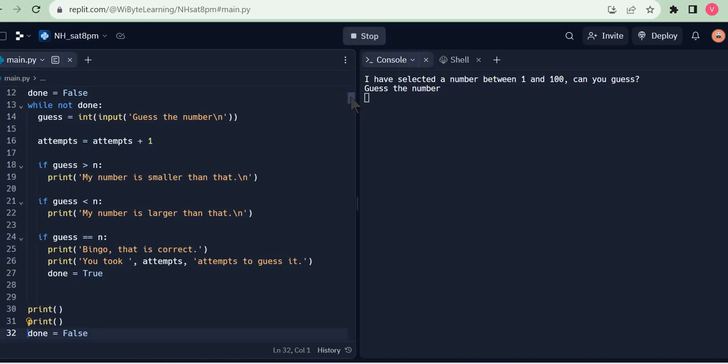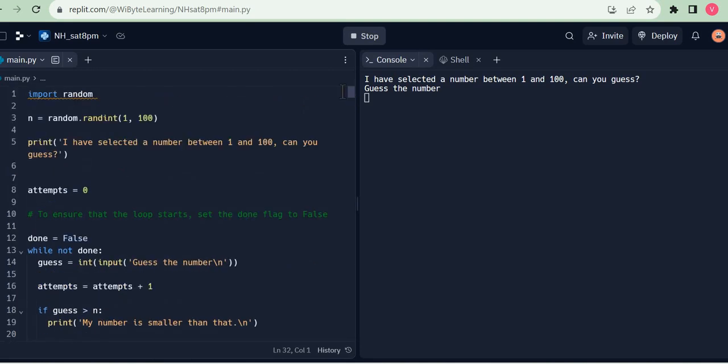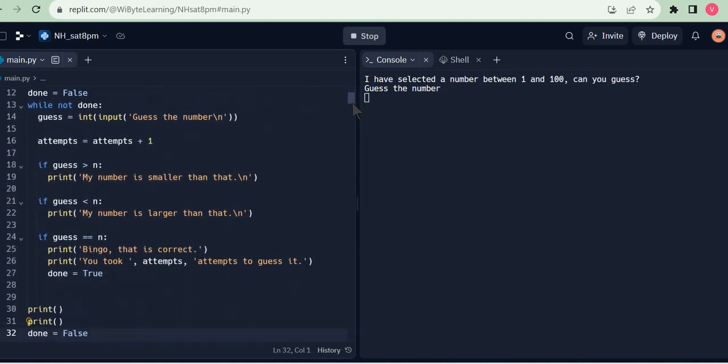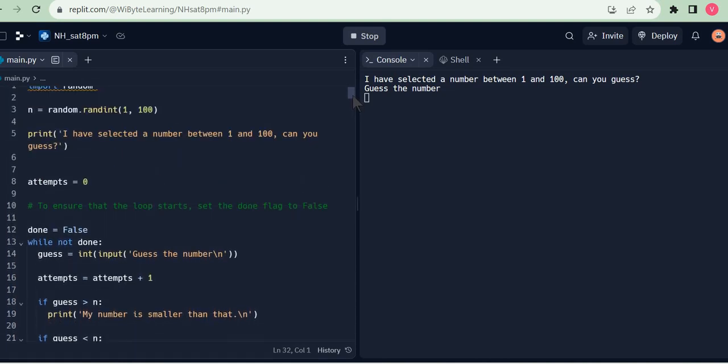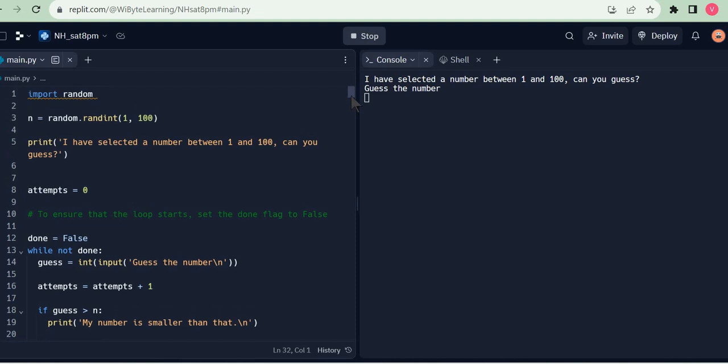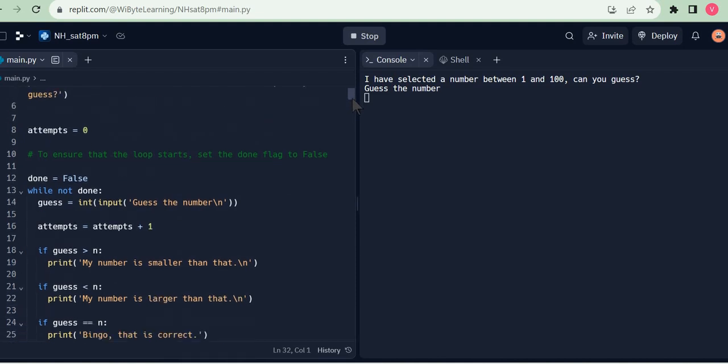I've gone to the basic class game that we have done previously. My computer picks a number between, say, 1 and 100 and tells me, and I have to guess it. And it keeps increasing the attempts that I'm making to guess this. Now, like I said, if I want to limit the number of attempts, well, it's quite simple.